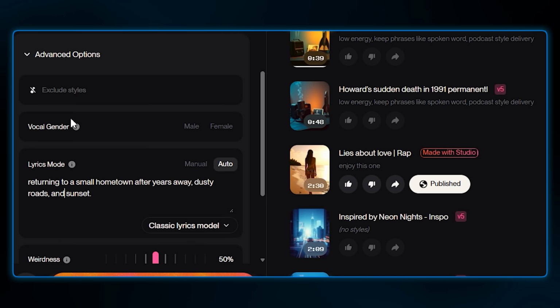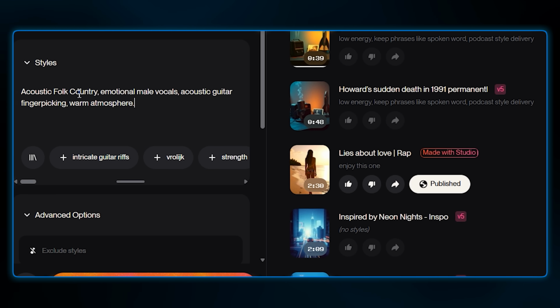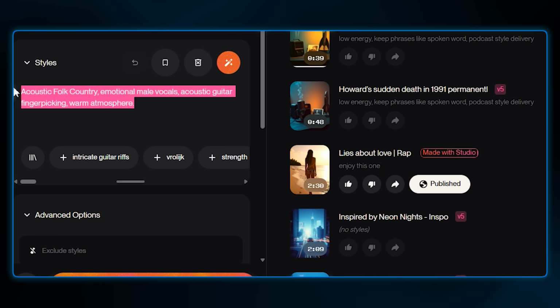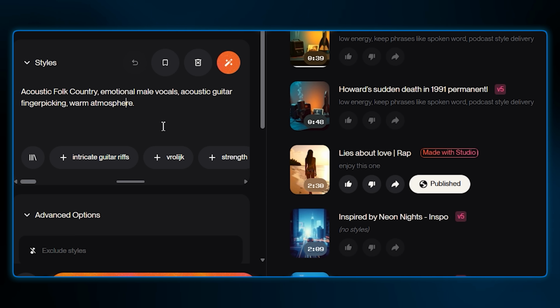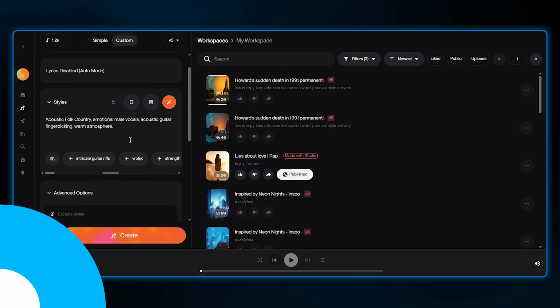Now for the style of music. I'm typing in acoustic folk country, emotional male vocals, acoustic guitar finger picking, warm atmosphere. Let's listen to what we got.